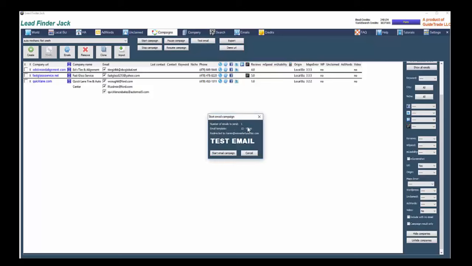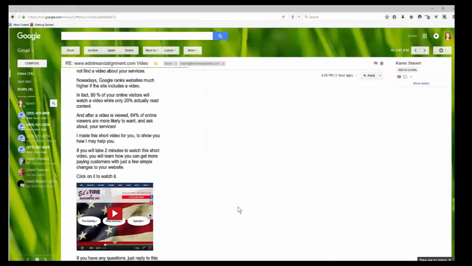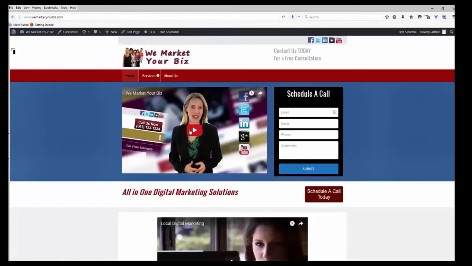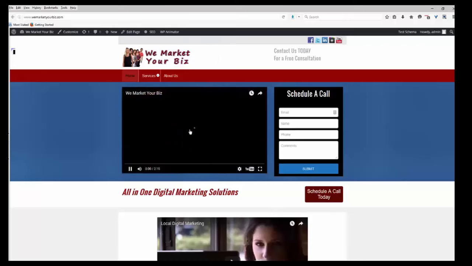Number of emails to send is 1, and the template is video and the address that it's going to. So start email campaign, and it is only sending the one message. So here is the test email, the nicely formatted test email with the video clip, and you click the button and come to my website, and here is the video about the value of having your website properly set up and adding video.